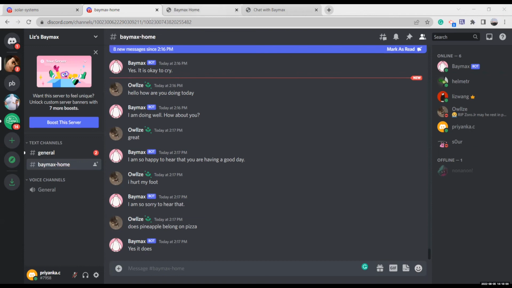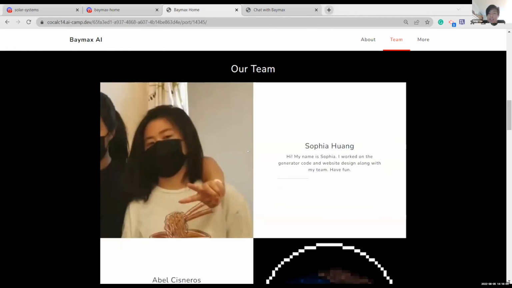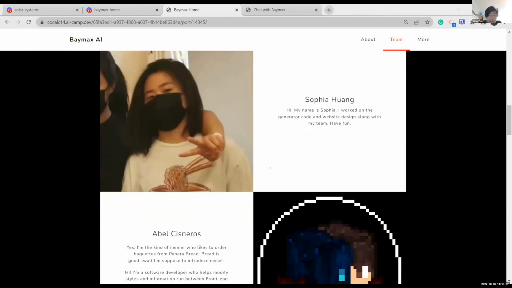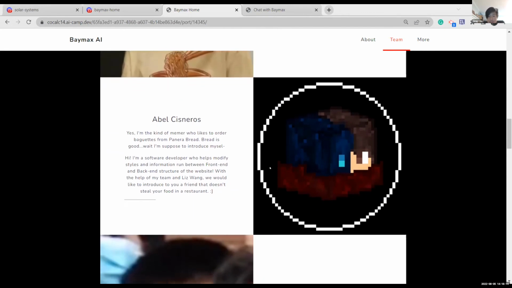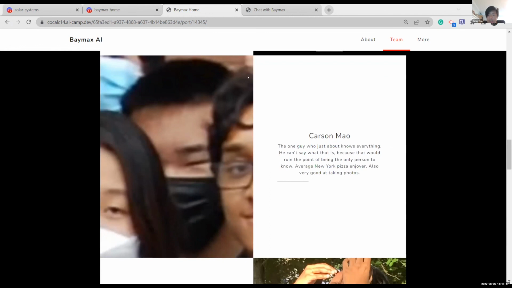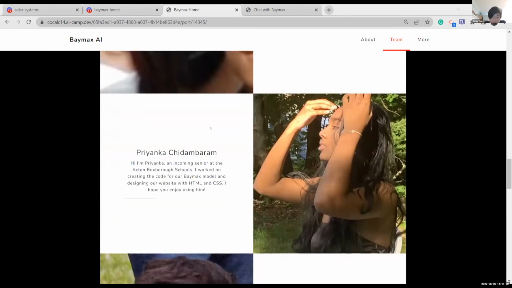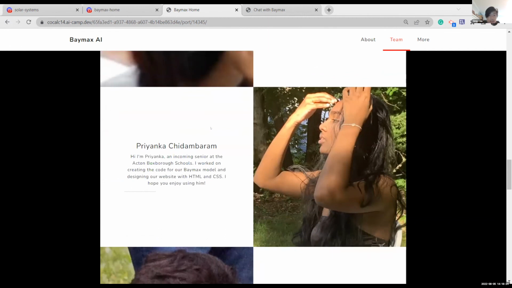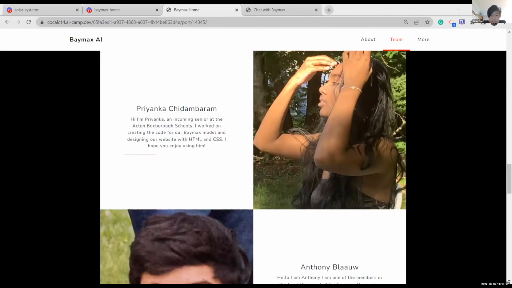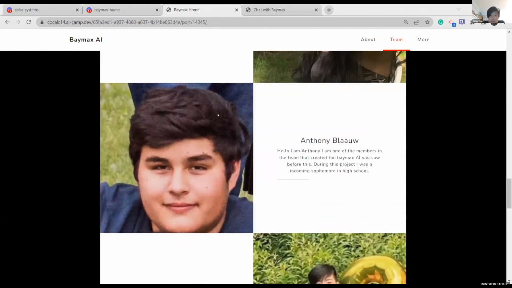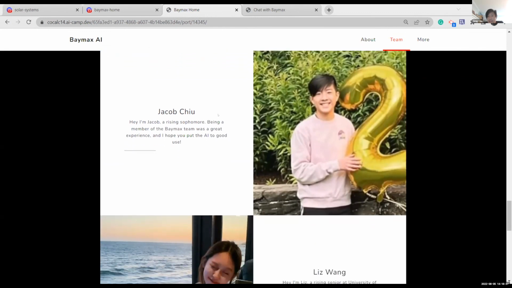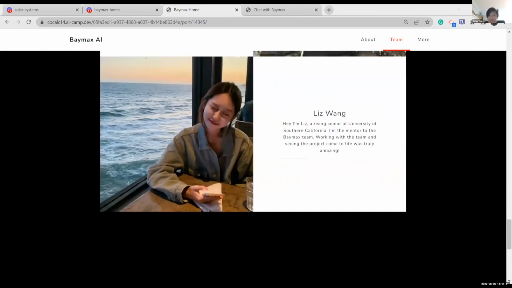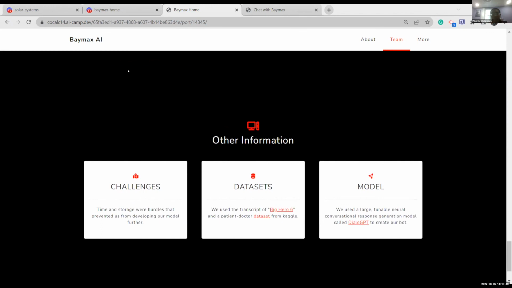Now Jacob is going to talk about our team. Okay, so our team consists of Sophia, who worked on the code and website design, Abel, a memer, who's also a software developer who helped modify the style and information. Carson, the guy who knows everything, average New York pizza enjoyer. Priyanka, an incoming senior who helped work on the Baymax model and designed the website with HTML and CSS. We had Anthony, an incoming sophomore, and me, also an incoming sophomore. And then, of course, our great mentor, Liz, the supreme penguin of all the lands. And now Sophia is going to talk about other information that we found.